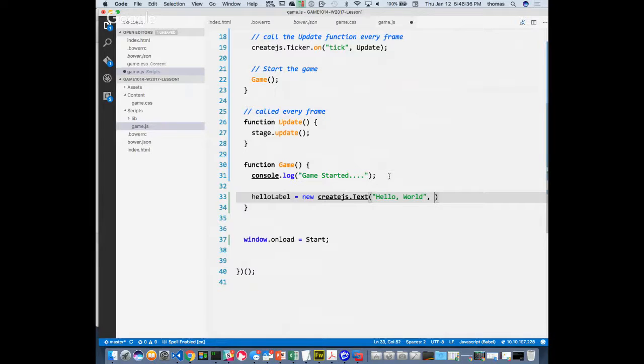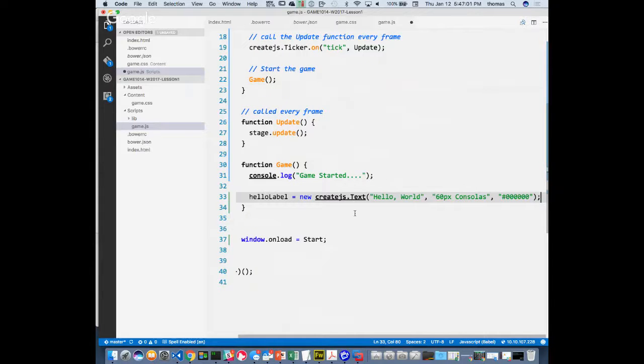And the next thing it needs is the font that you're going to be using. I need to use what size the font is going to be and so on. I'm going to use 60 pixel Consolas just to make it easy. The last parameter that needs to be filled in here is the color, and we're going to make it 000000, which is black. Okay? I've created my object.